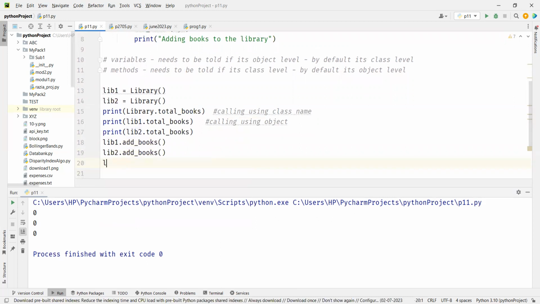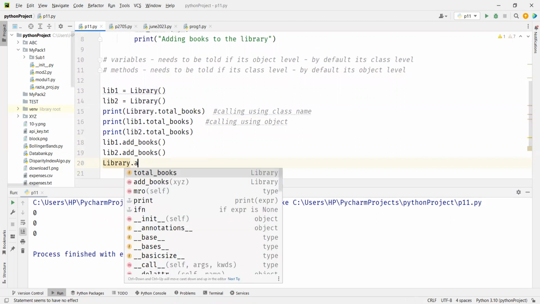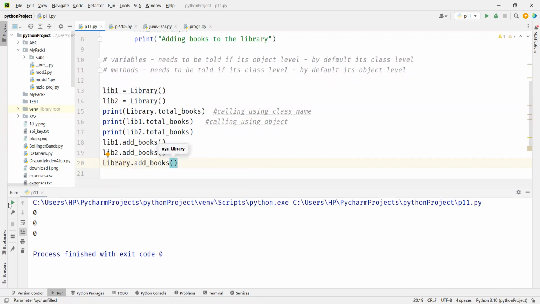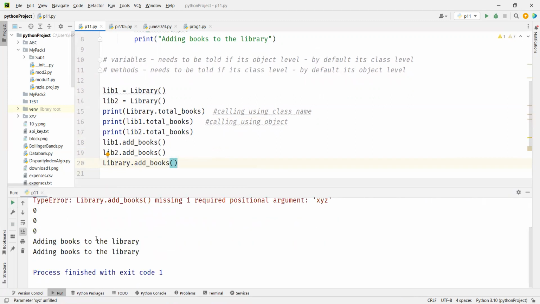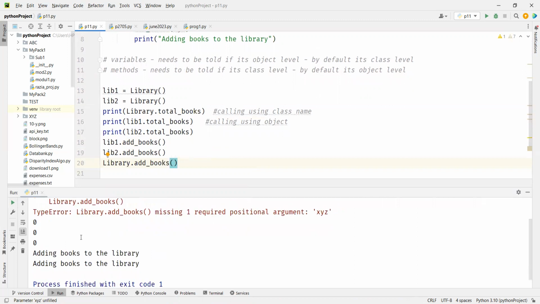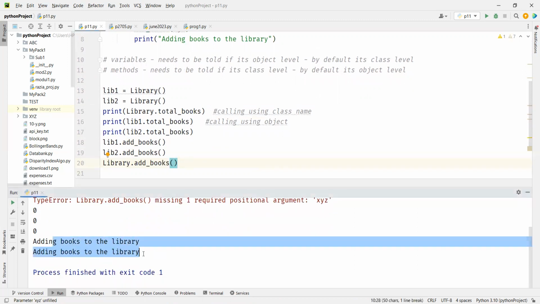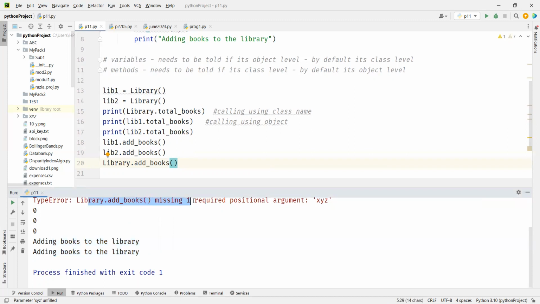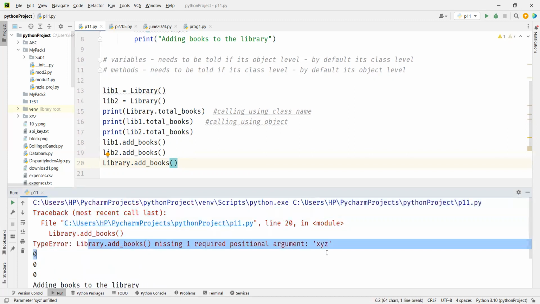Now, if I try to use library dot add books, now you run it. So see here, lib1, lib2 worked very well. But when you say library add books, missing one required positional argument XYZ. So since we are saying object level, we should avoid it by calling through class level.